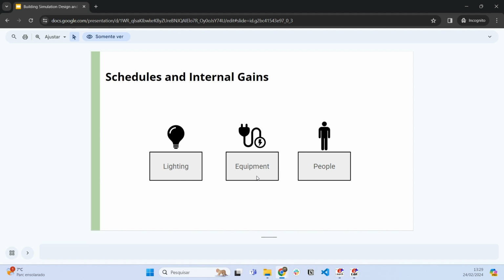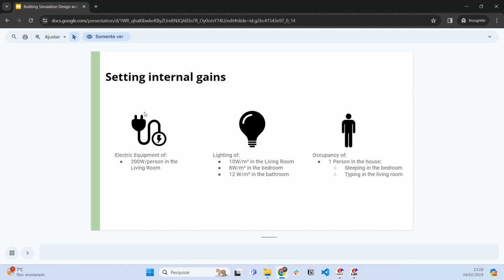Okay. So what I want to do is to include in the example these loads here. This electrical equipment of 200 watts per person in the living room, 10 watts per square meter of lighting in the living room, 8 watts per square meter of lighting in the bedroom, and 12 watts per square meter of lighting in the bathroom. And also occupancy of 1 person in the bedroom and 1 person in the living room.